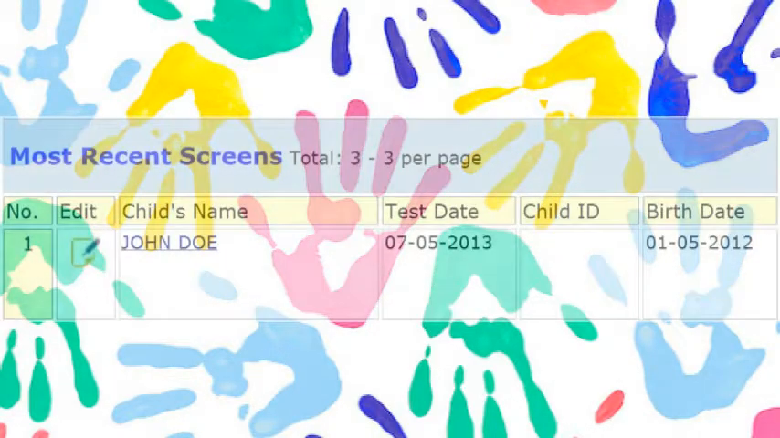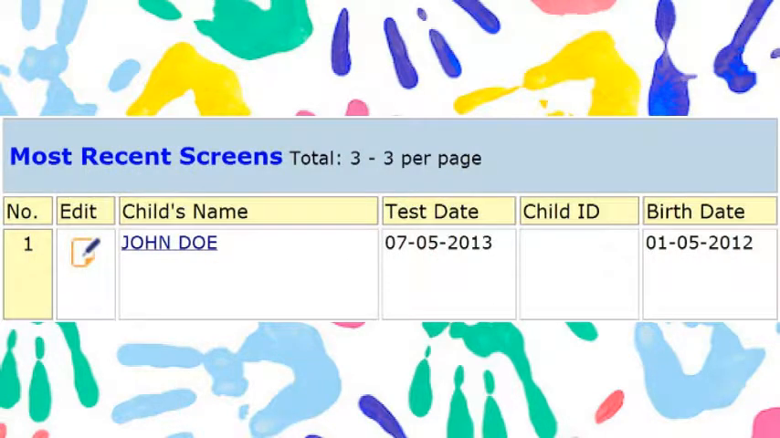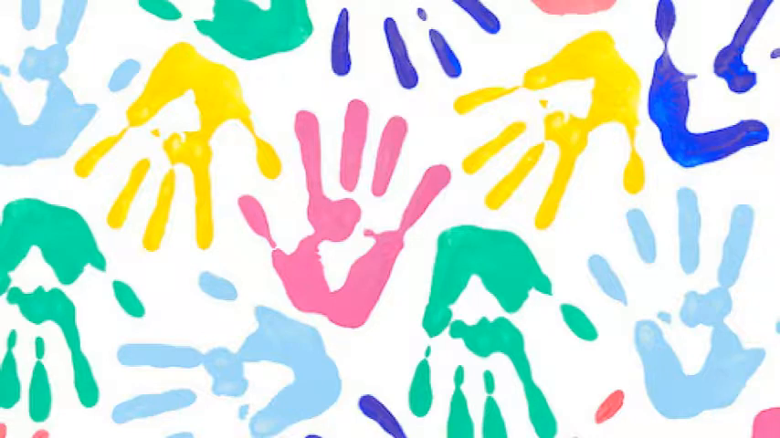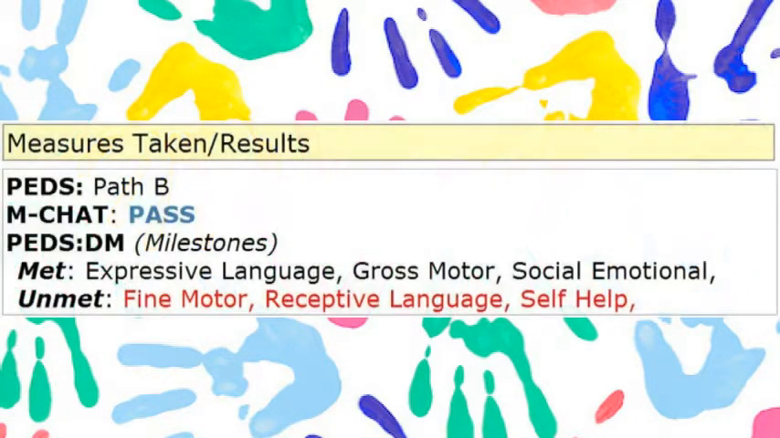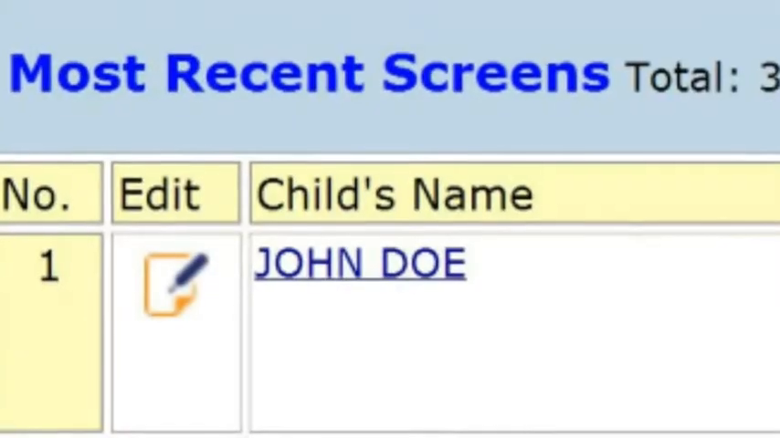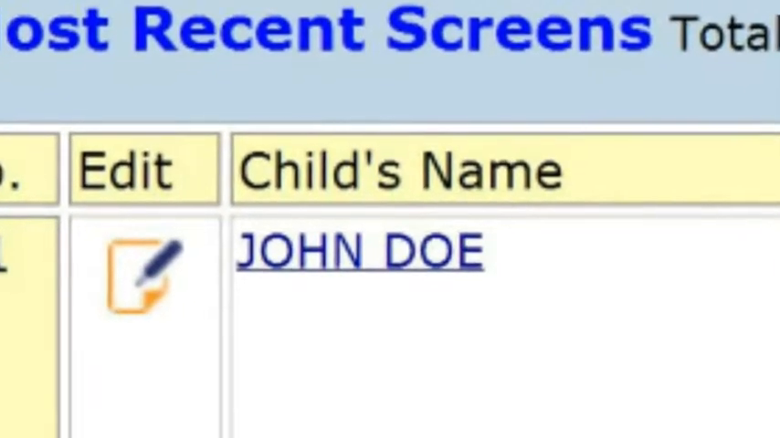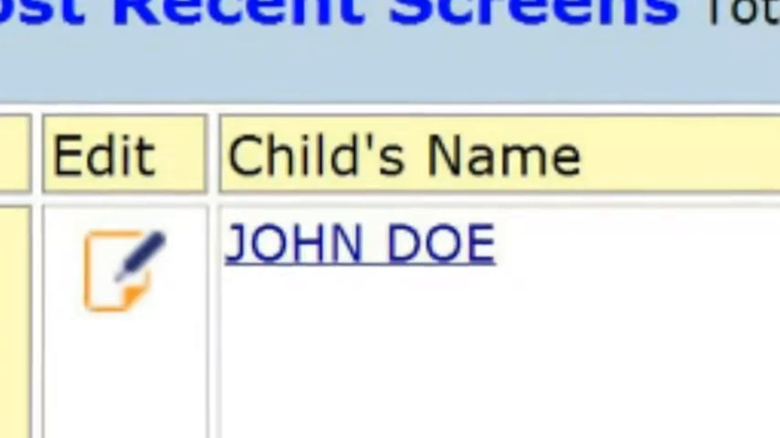Should the provider select Most Recent, he or she will be able to view the child's name, test date, child ID if applicable, and the child's date of birth. Next to this information, PEDS Online summarizes the results of the PEDS test as well as any supplemental developmental screens completed by the parent. To view a more complete testing report, the provider should proceed by selecting the name of the child whose results they wish to review.